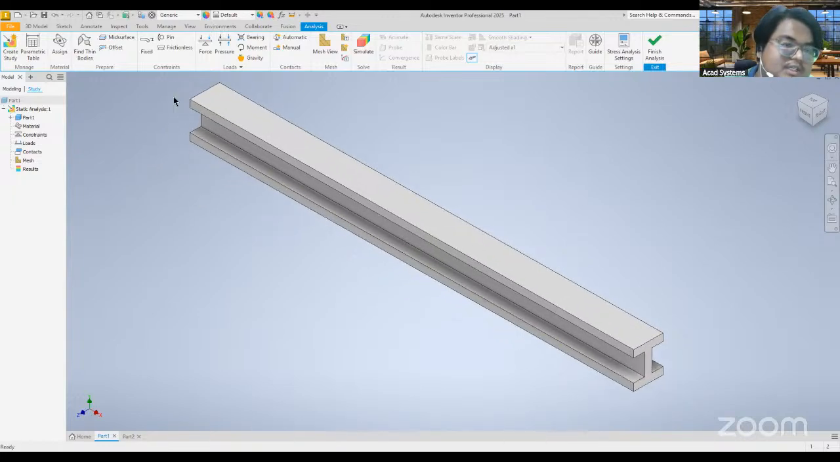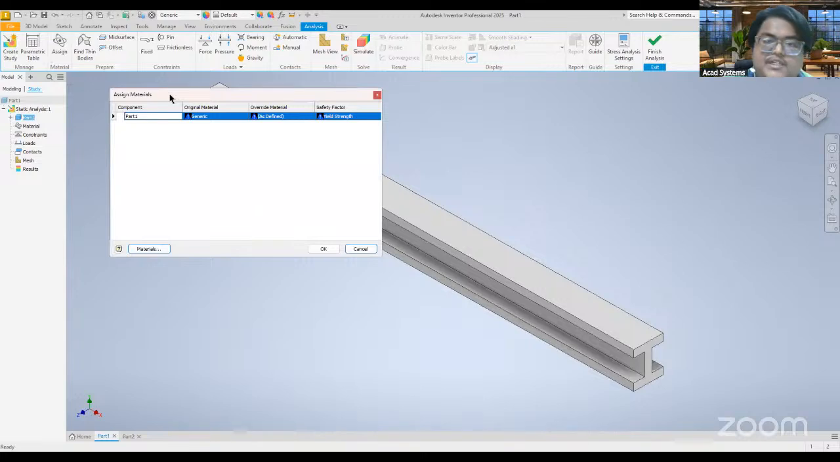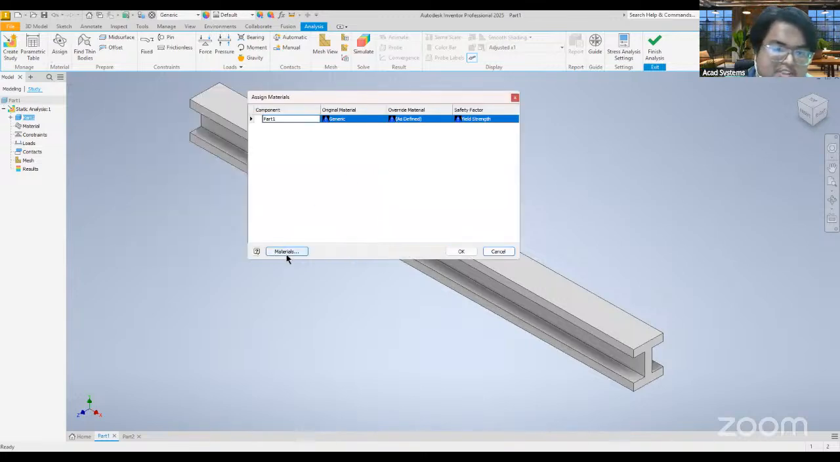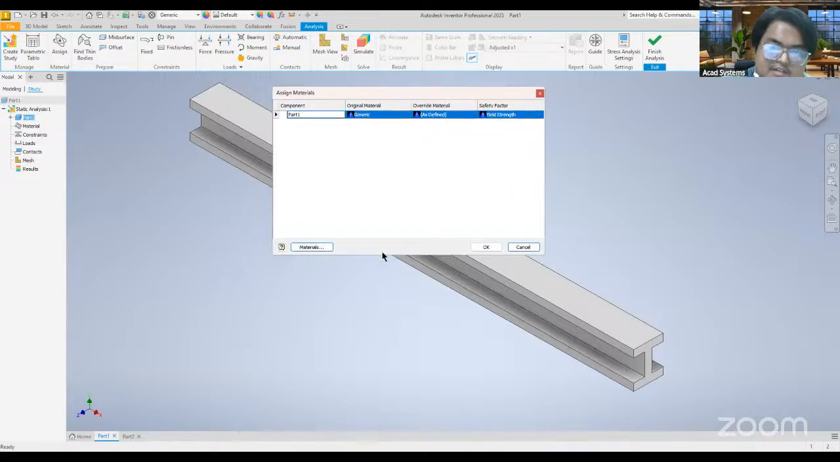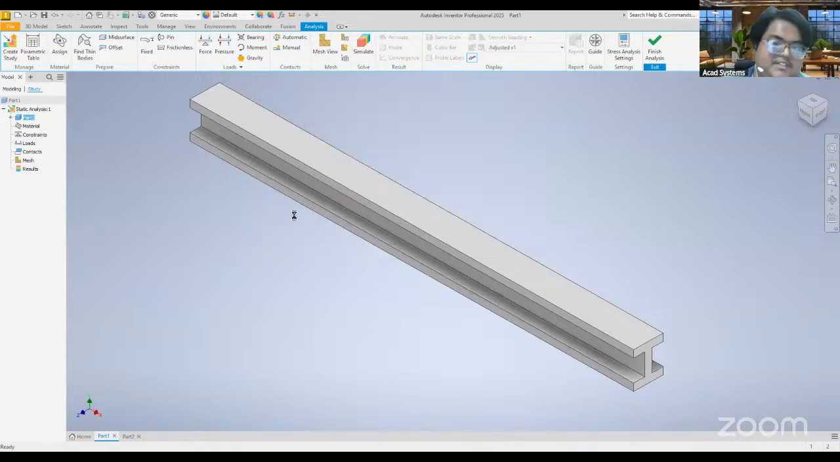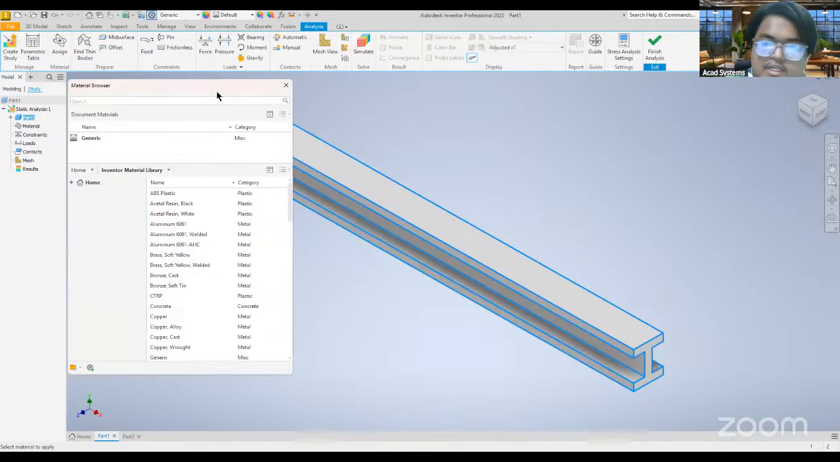So either way, firstly, let's assign a material over here. Click assign material. And from here, in order to assign a material, you just click on materials over here. Here you can see what type of material you have. Currently we have just the generic material. So click on there. I'm pretty sure you guys can see this. Yes, you can.